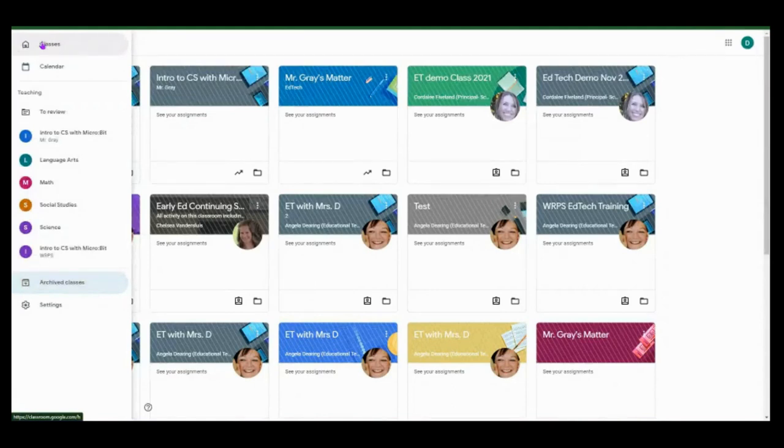It really wouldn't matter. And as long as they're archived, you can do the reuse post thing. So you can grab any old classwork from an archived class and then post it into one of your current classes.